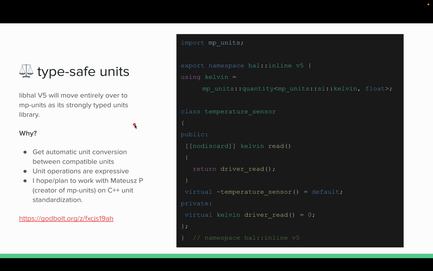Then finally, we have type-safe units for v5. We're going to be moving over to MP units for a couple of reasons. So one, we've been using floats right now for all of our units, and we knew that we wanted to move to something type-safe. And I have been playing around with units libraries for years now, at least more than 6 years.